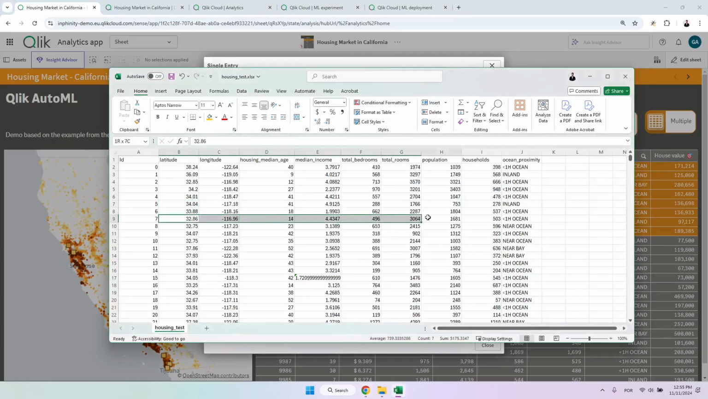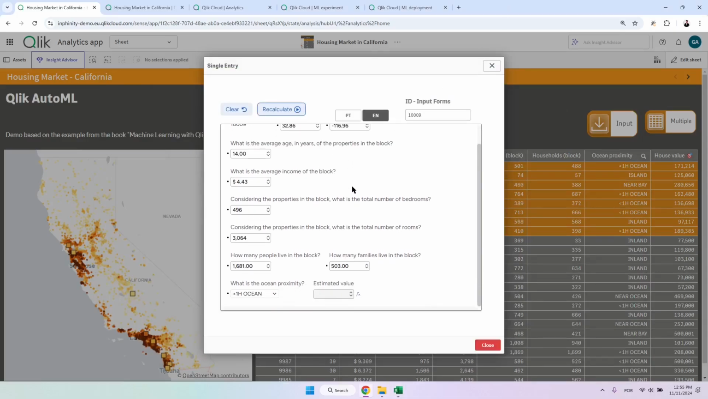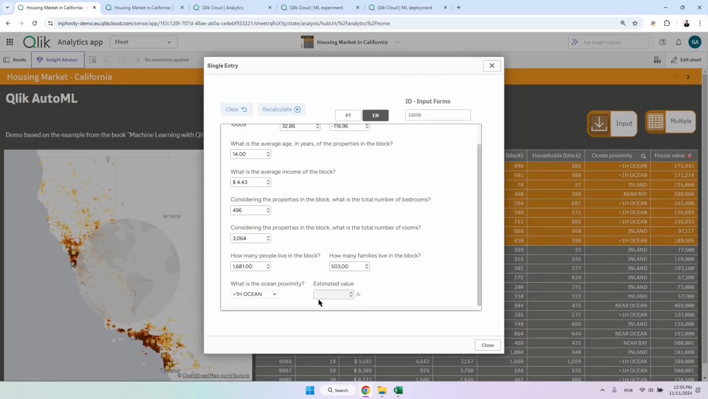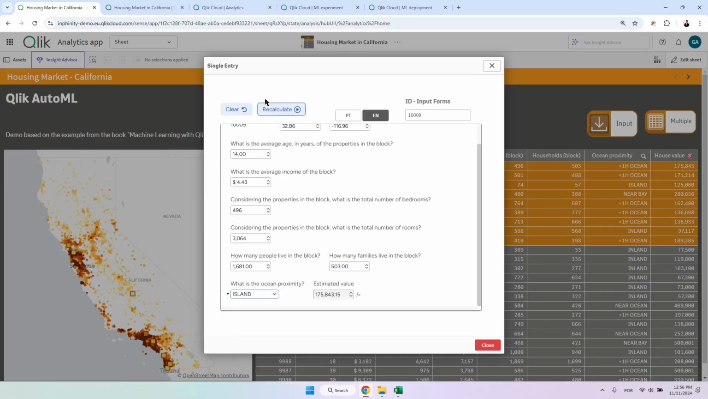I will copy one of these entries from here, from this list, which is our test database. I'll paste it in here, and we have basically all the variables except for the estimated value. Now I'll click here in recalculate. This will send the values to the model and retrieve the answer with the estimated value. So based on all these parameters, this is our estimated price. Now we can even create simulations and change the values from here, recalculate, and see the changes.